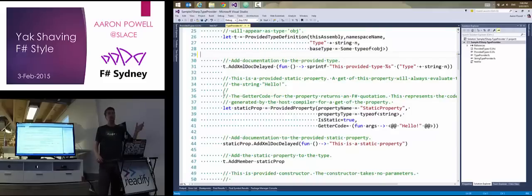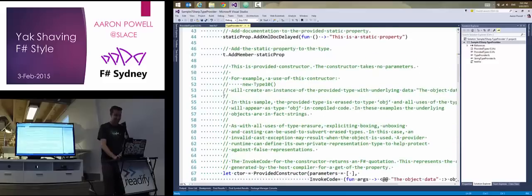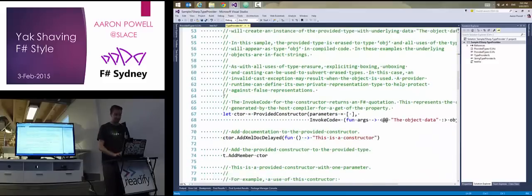And then that is, let's see if I get the terminology correct, it's an F sharp, starts with Q, quotation. Thank you, Troy. I looked it up earlier and I was like, cool, I need to remember that one. So you create an F sharp quotation that is executed, which probably means something. I don't know what an F sharp quotation really is. It's like a LINQ expression, cool.